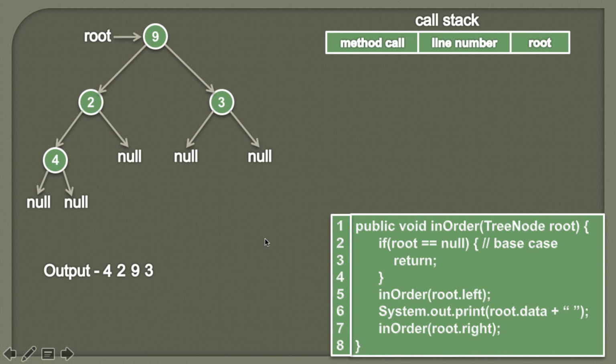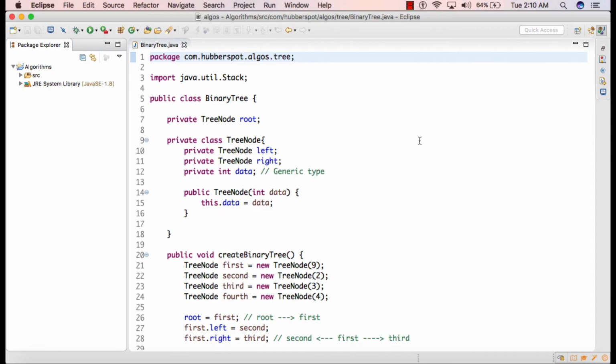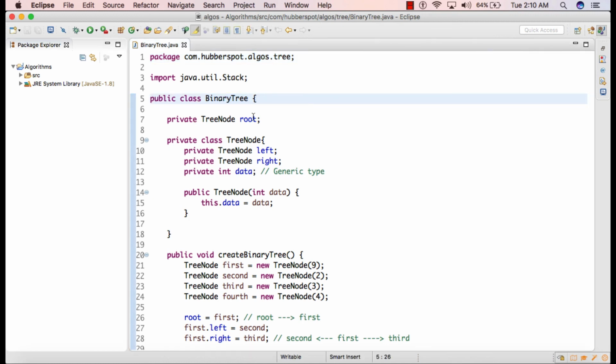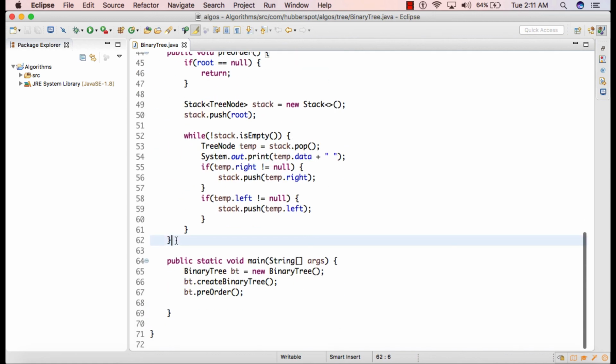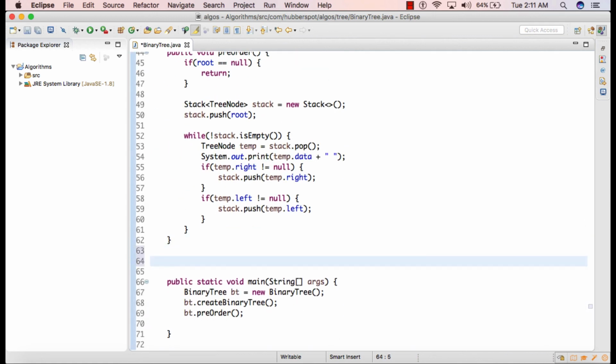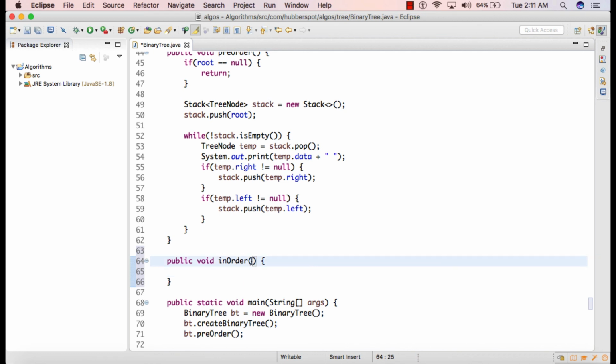Now let's go to Eclipse and see the working code. So friends, in my previous tutorial, I had created one class by the name BinaryTree and I have implemented a binary tree in that class. You can watch my previous tutorial to understand its working. So in this tutorial, we will simply write the code for inOrder binary tree traversal. So let's say I give the method name as public void inOrder. And as we discussed in the slide, this inOrder method takes in a root.